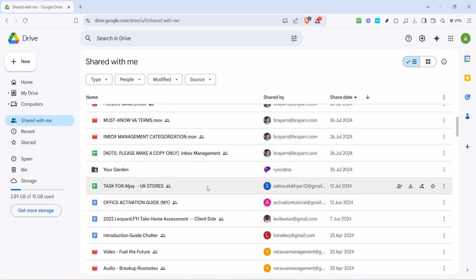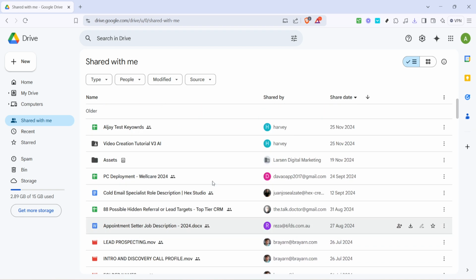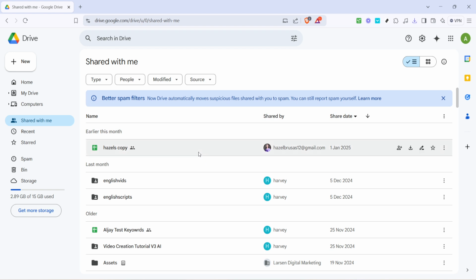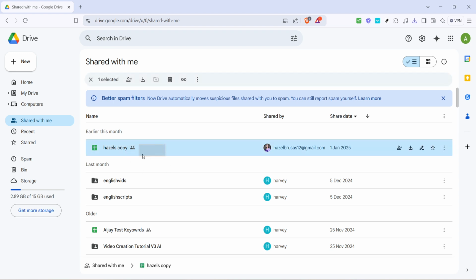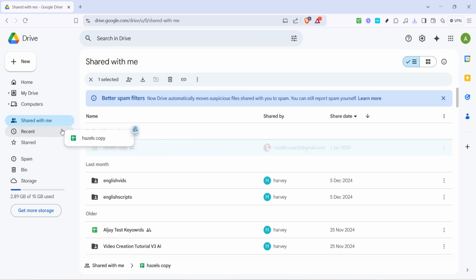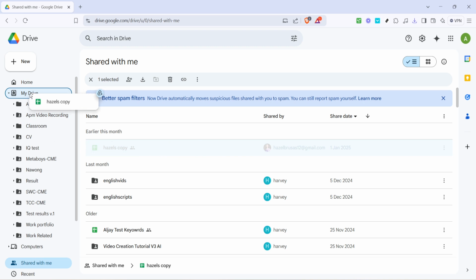Once you've found the folder you want to move, simply click and drag it from the Shared with Me section over to the My Drive section on the left side of your screen. This action effectively creates a shortcut to the shared folder, allowing you easy access anytime you open Google Drive on your desktop. And there you have it.